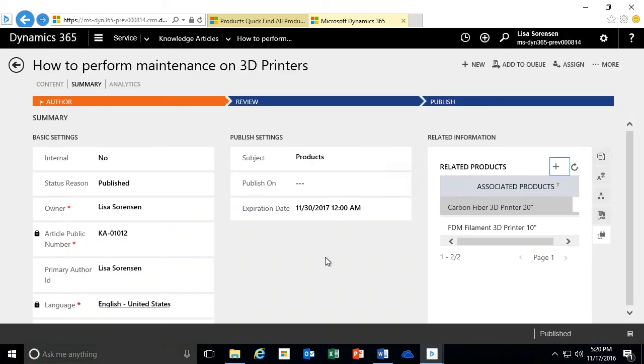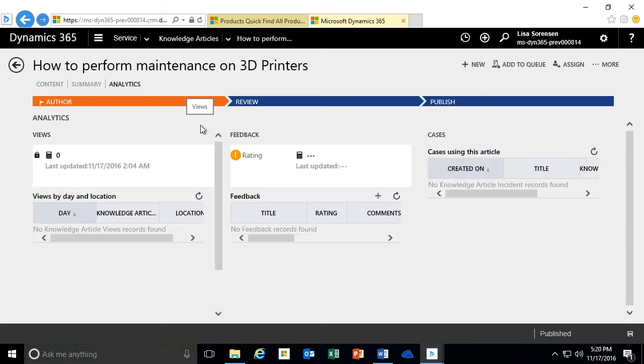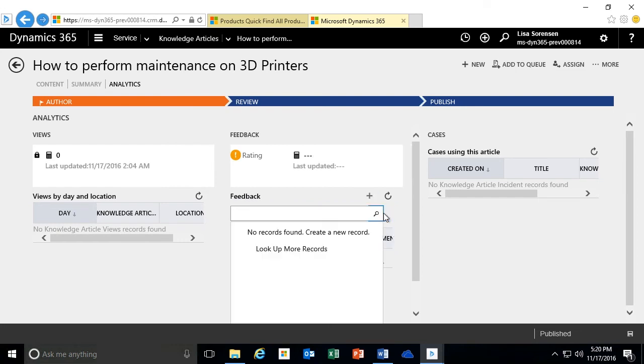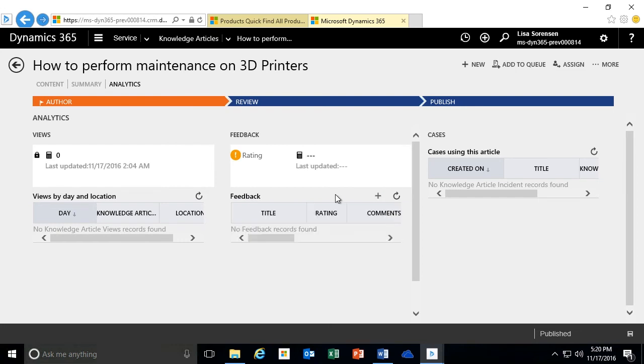So it provides you a lot more information. The other thing that's also nice about it is you also have an analytics tab. And within those analytics tabs, anytime that someone has gone in and actually looked at it, I can see my views. If I have any cases that are using this article for resolution or just referencing this article, I can see the cases that are linked to it. I can even have feedback information. So if I want to create different feedbacks, I can go in and actually have feedback and have different rating details for that article.